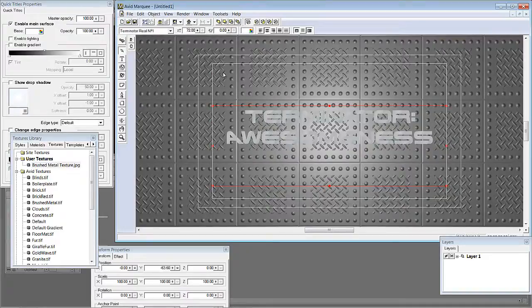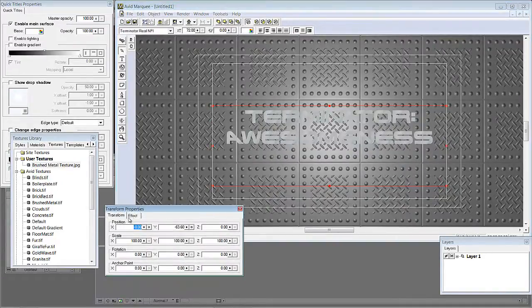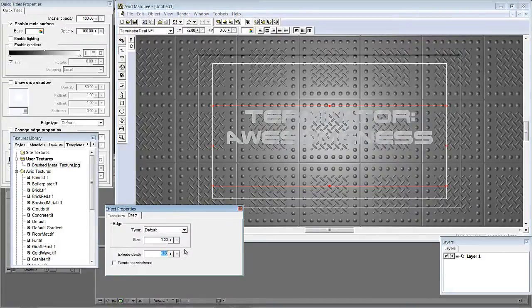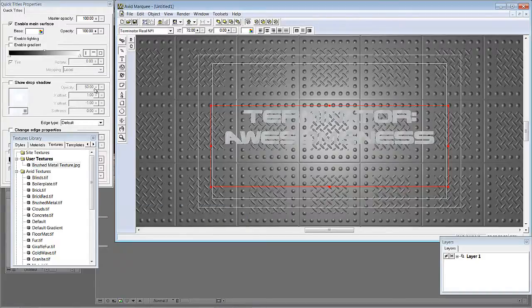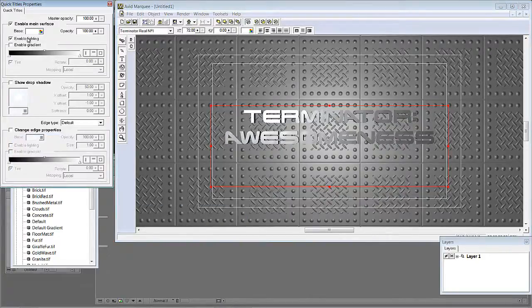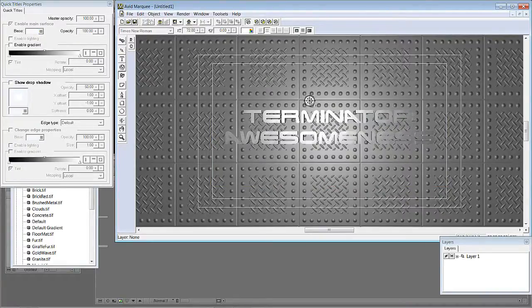Okay. So what I want to do now is I want to come in and I want to extrude this element. So of course we're going to head back to Effect. I'll set the extrusion depth to be something like 60, something relatively big. And of course we always know that we're going to want to enable lighting. There we go, looking very nice. Now let's just position our light somewhere in the middle, probably right about there.